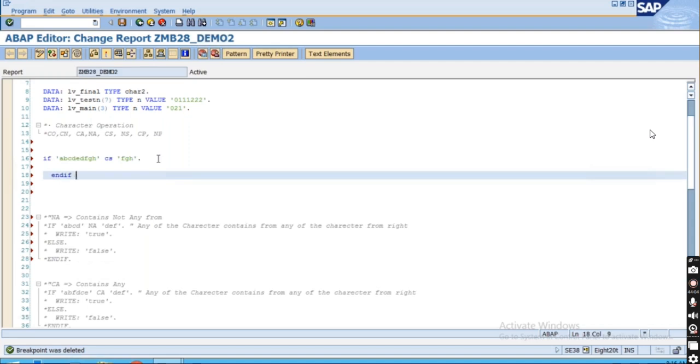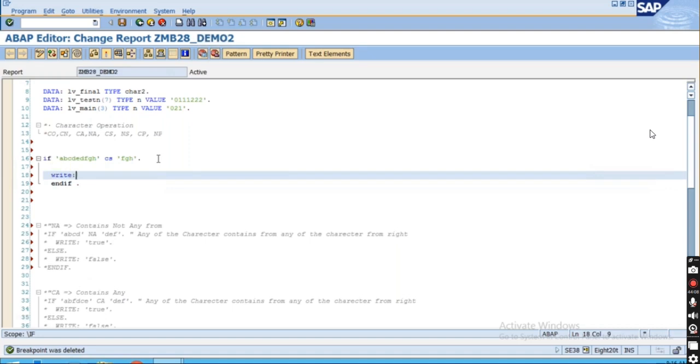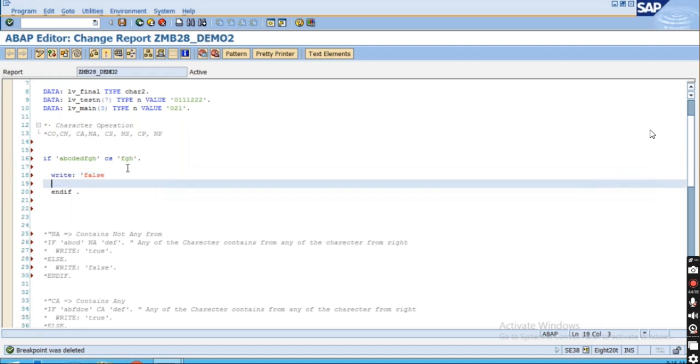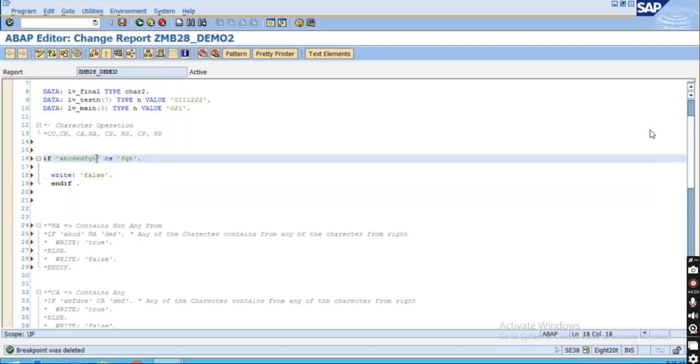Any one of you? Quickly. Sir, it's simple. False. Okay, but why false? I didn't understand why you were telling false. True, sir. Yeah, it will be true, right? Because this particular string contains the string FGH, you can see the last FGH we are having, correct?